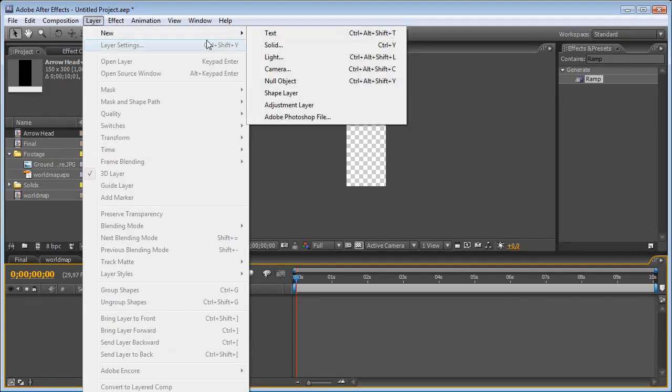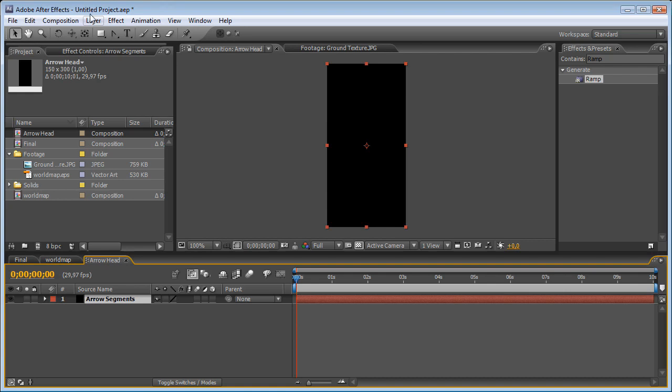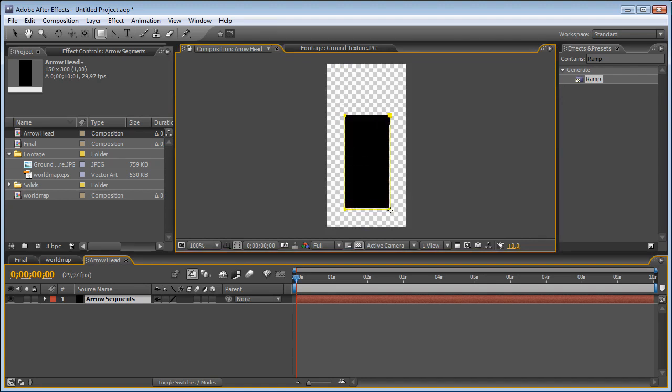And let's create a new solid layer. And call it arrow and make it comp size. Arrow segments, actually, that's a little bit better. And okay, let's create a mask, just the 4-point mask, and just draw it right there. Just like that.